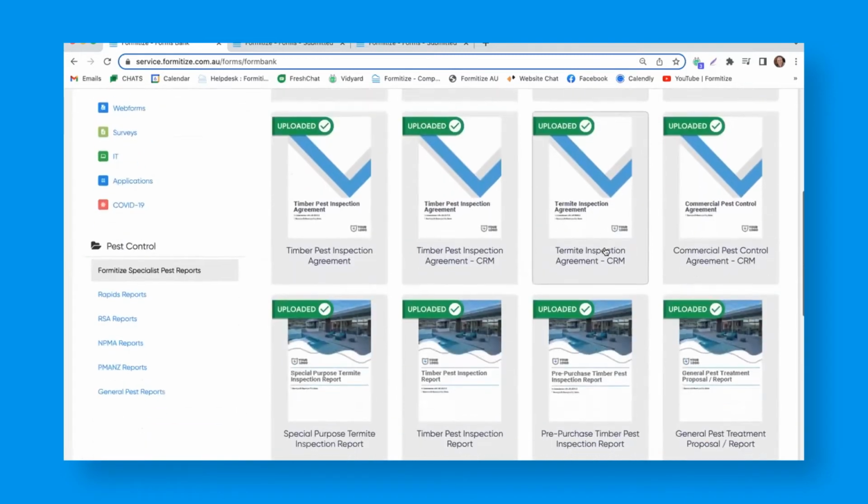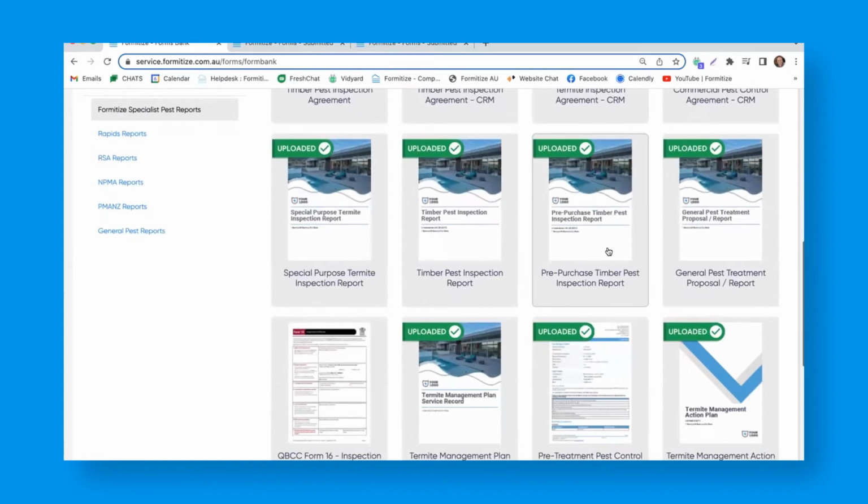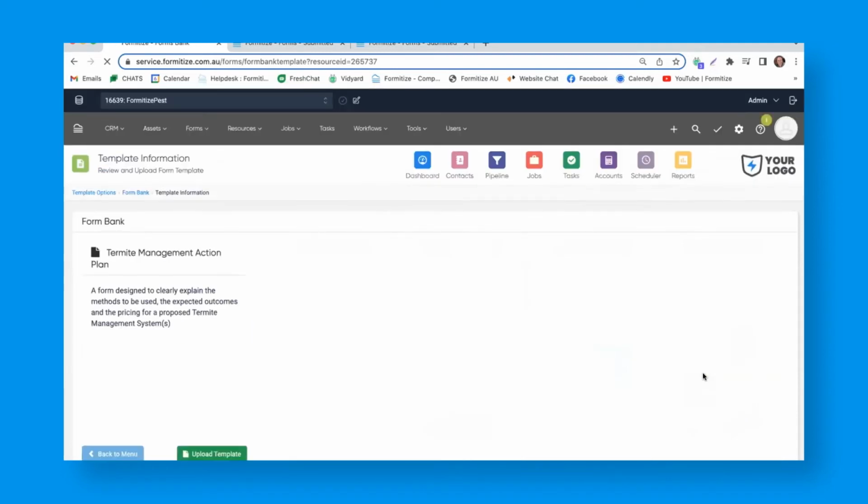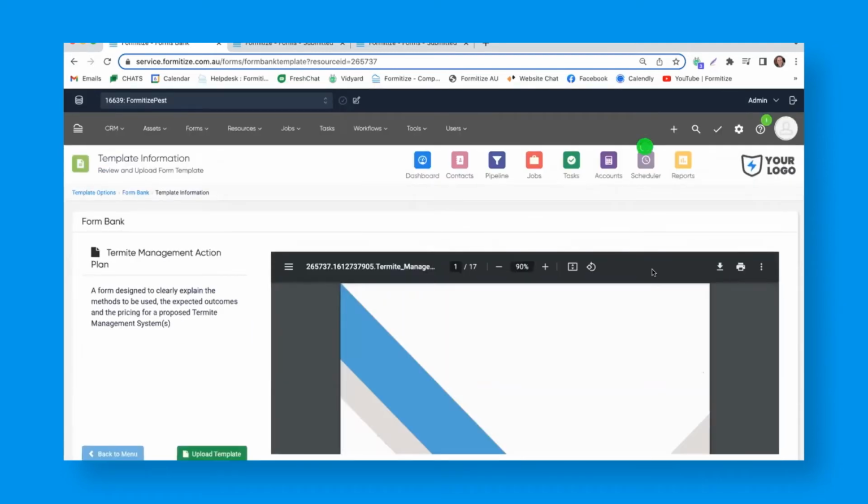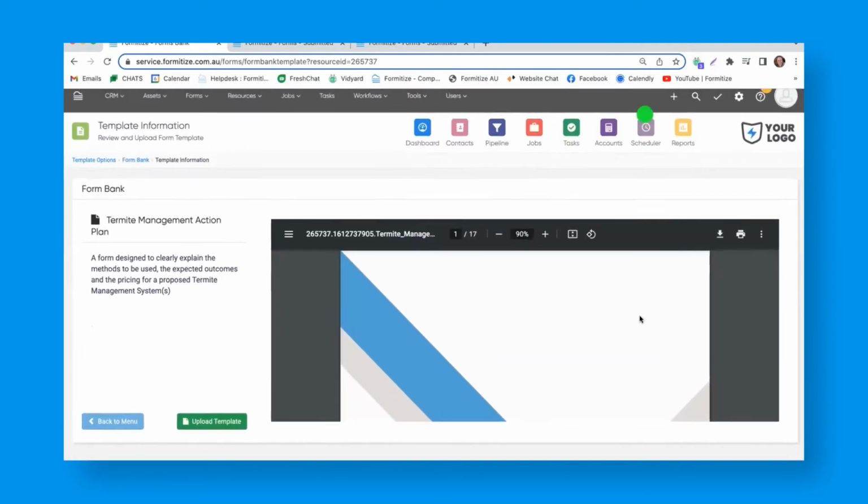So all of these reports are available to any of our clients. If you wanted to have a look at those, we'll put up some links after the session as well so that you can test them out for yourself. The termite management action plan is also a really smartly built report. So we can have a look here to see what the PDF looks like, and we'll also go back and have a look at completing one of those reports.